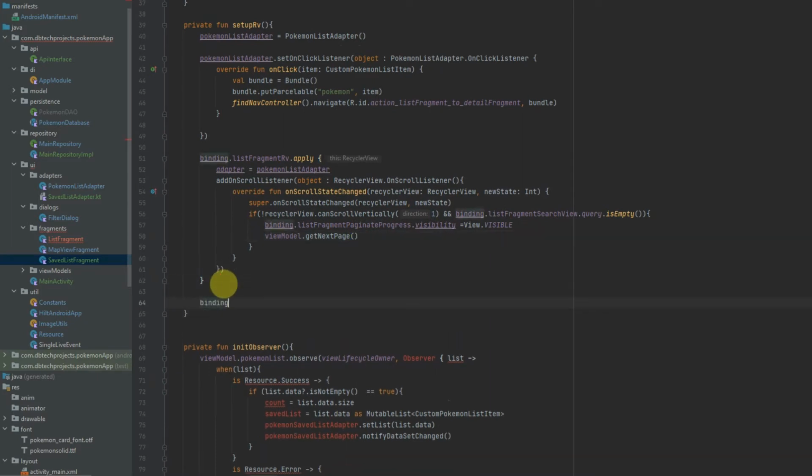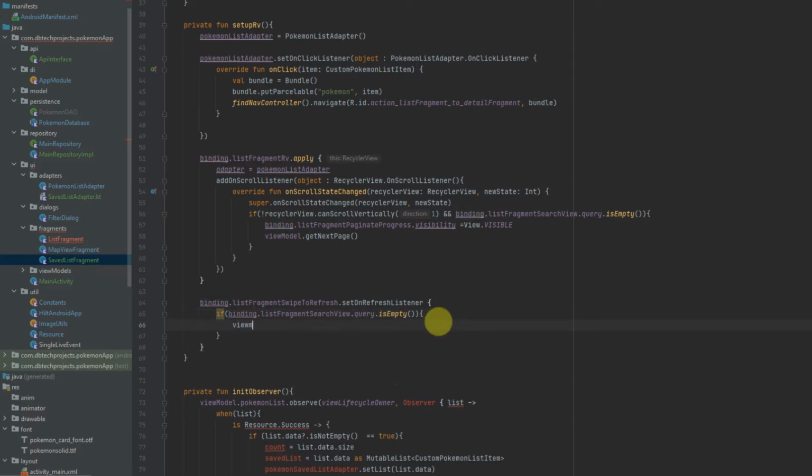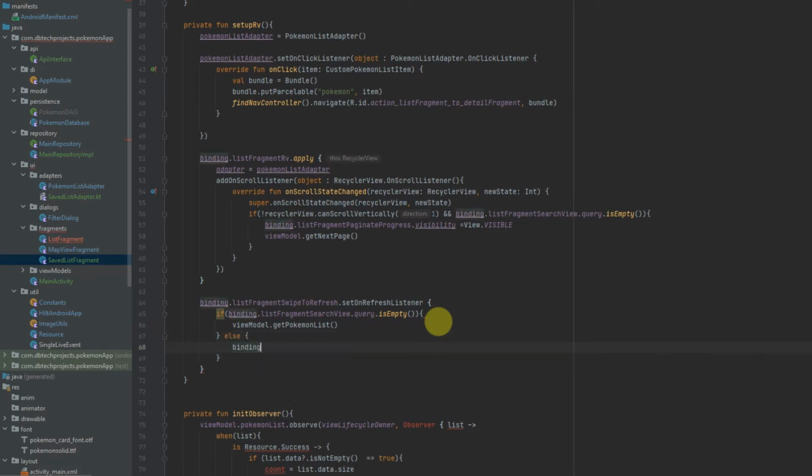And now we can set up the swipe to refresh for the top of the recycler view, so we can fetch new items. So we want to call the set on refresh listener, and we just want to check again if the search view query is empty, and then we will call view model get Pokemon list. Otherwise, we will just set the refreshing value to false. And that is it for the setup recycler view function.